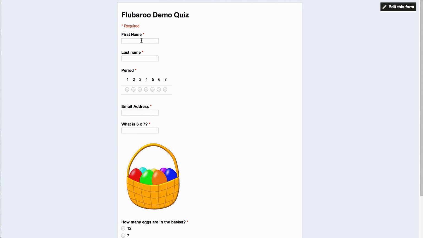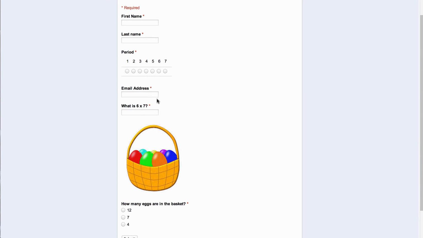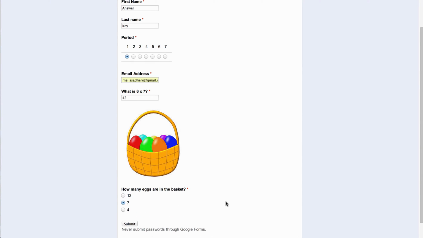So I'm going to fill out for first name and last name, I'm going to choose key, and then I'm going to fill out the information on this form. Okay, I have all the information filled out correctly for my answer key, so I'm going to press Submit.